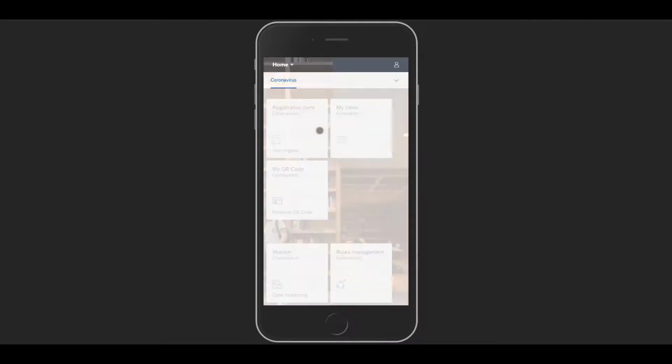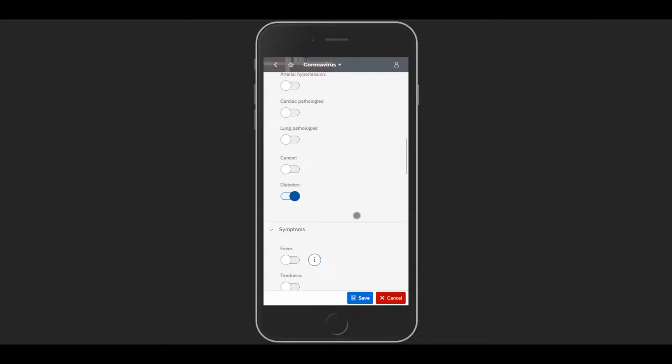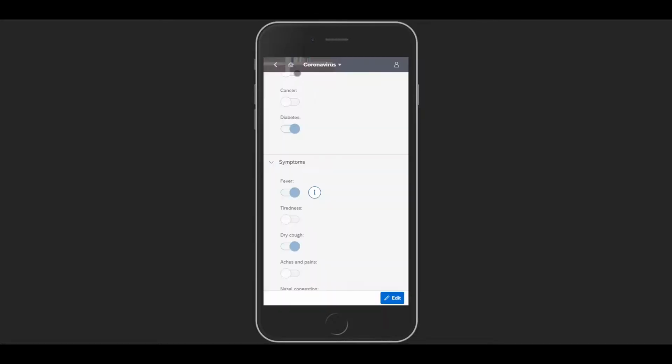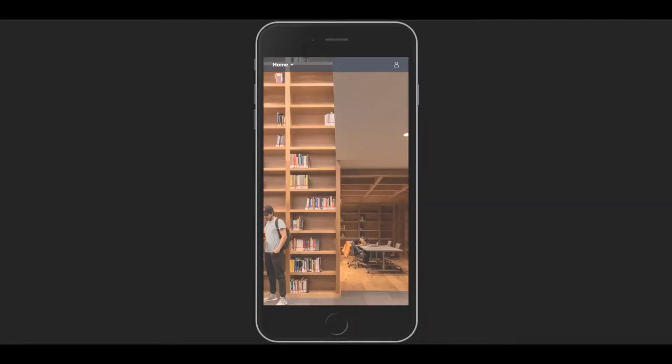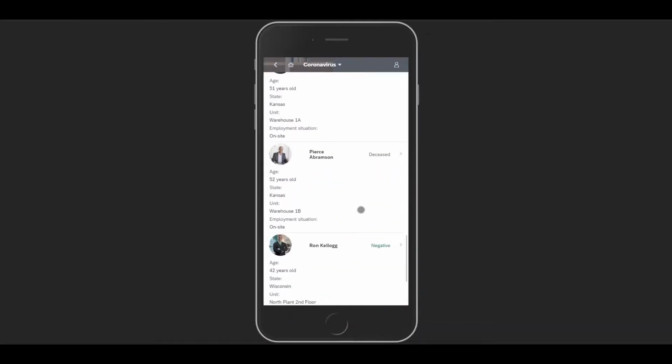Tom is at home and has a fever, so he updates his status from the app. Now, based on the new rules, Tom has been automatically classified as high risk and is working remotely. Managers can check these updates in real time, even going through a historical view for this particular person.